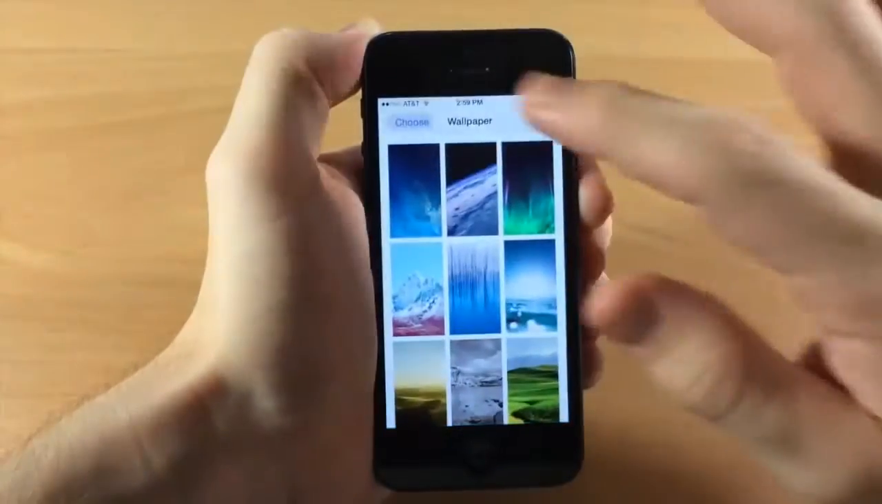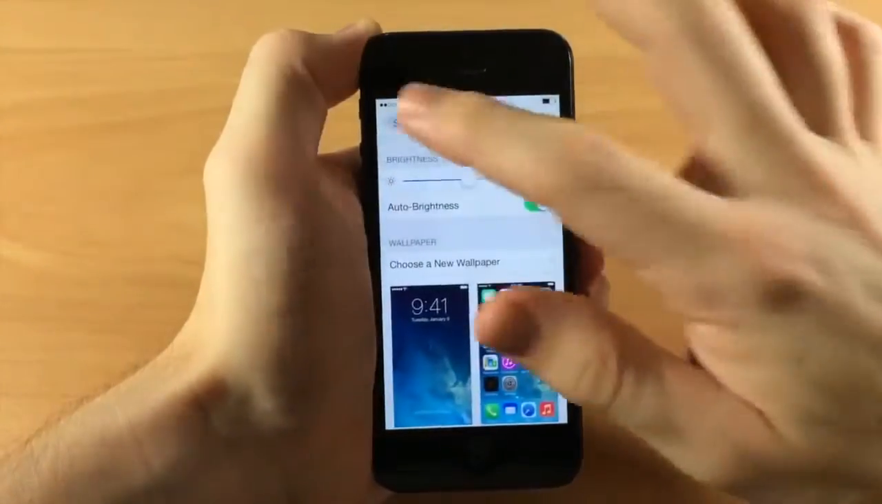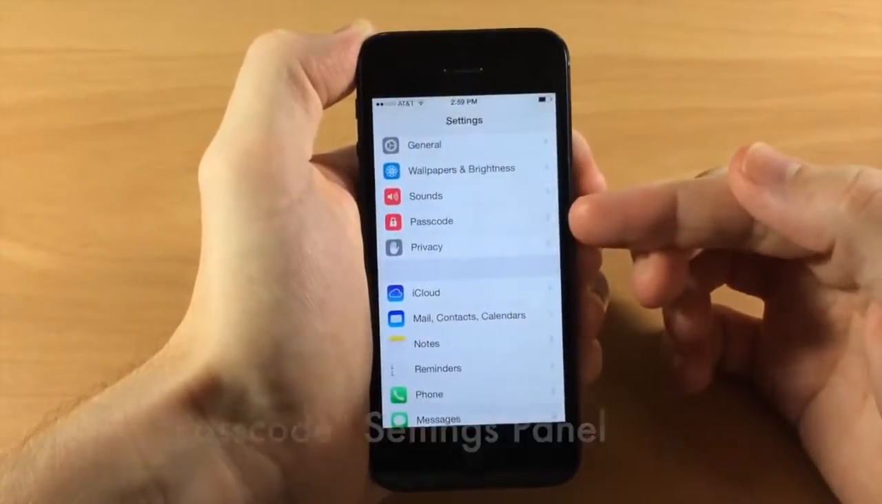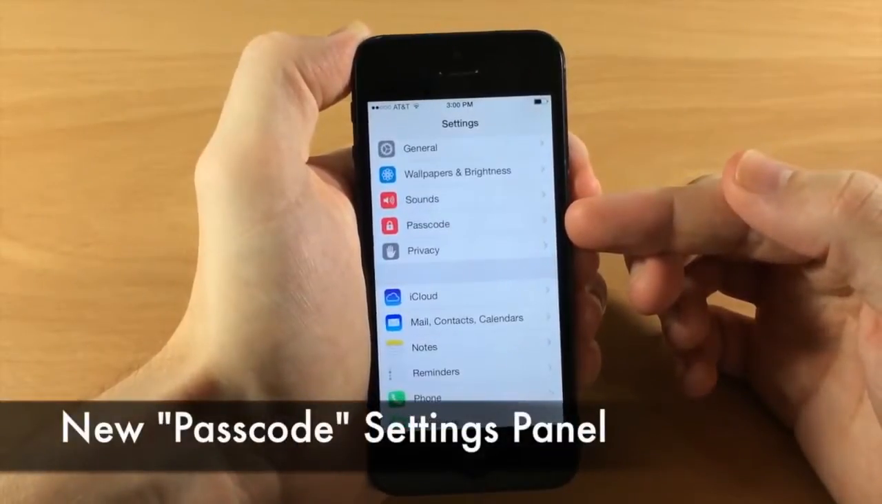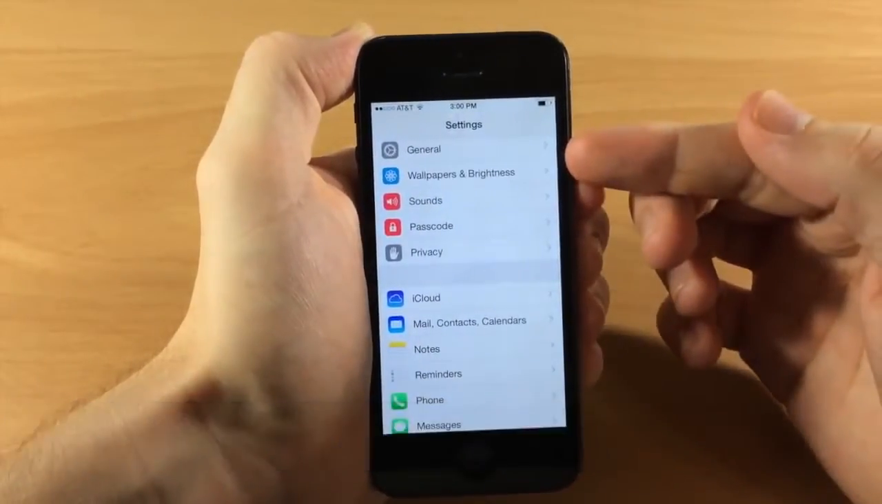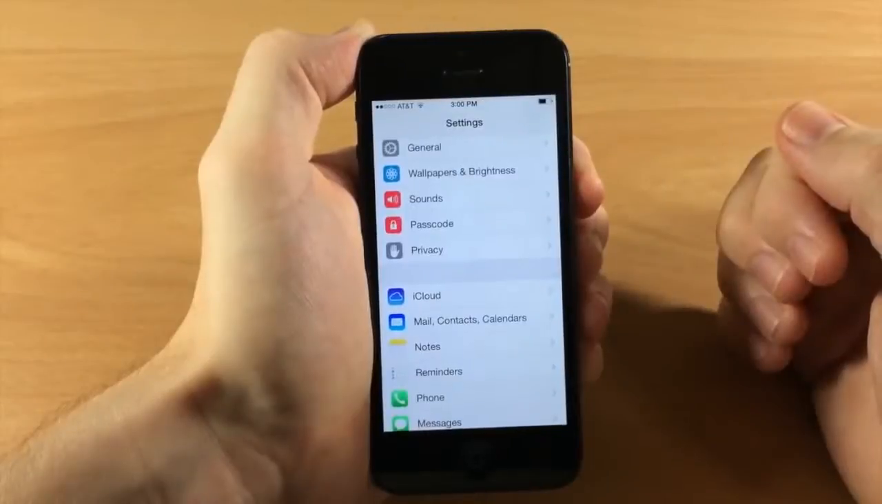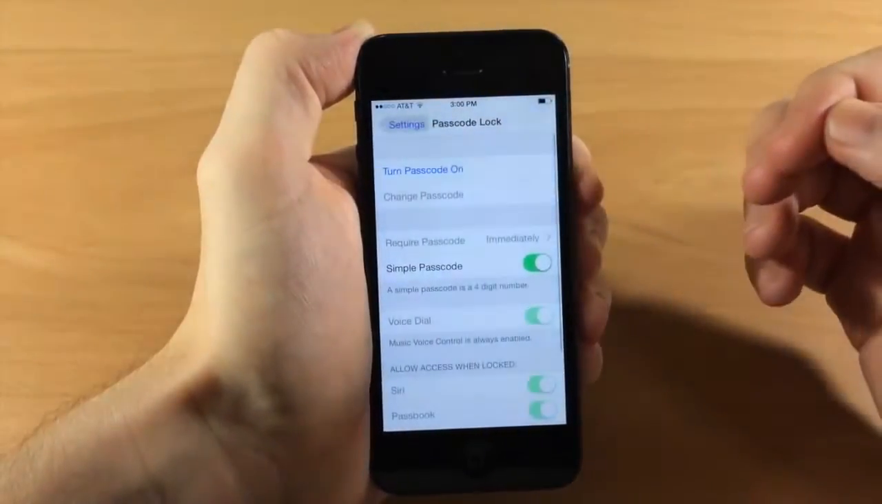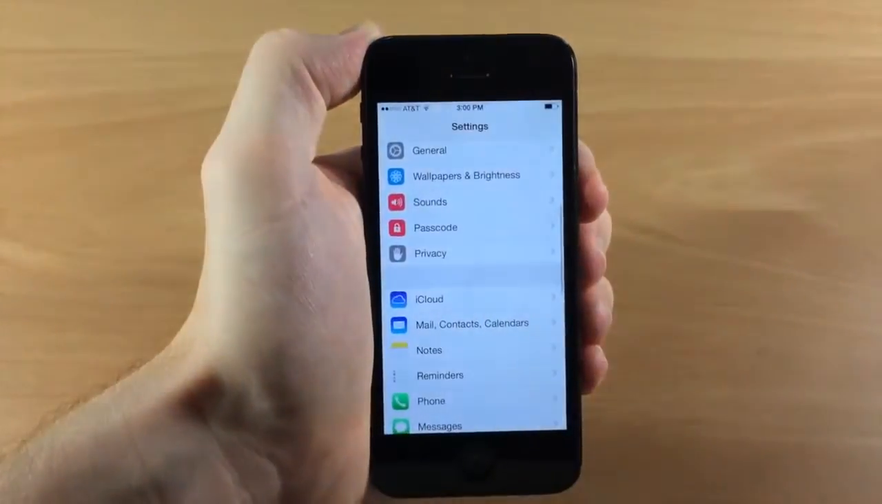Also, if we jump back into the settings here, you'll notice we actually have a completely new setting panel for the passcode rather than being buried in the general settings panel right here. So that's much easier to access and definitely a huge plus.